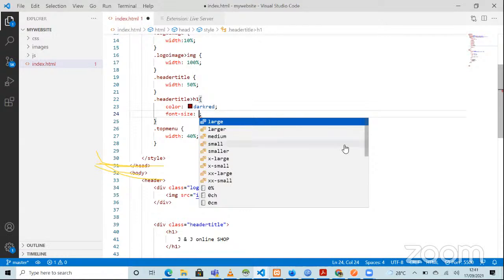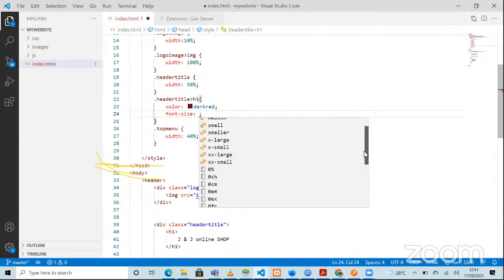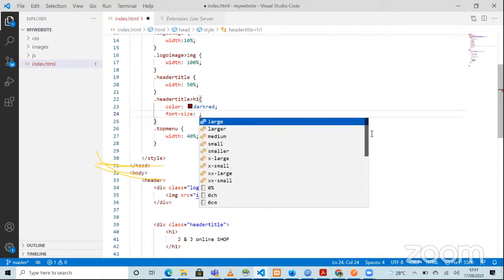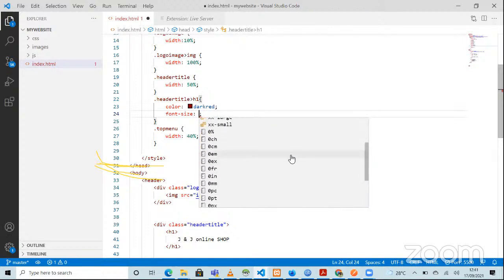We're going to use EM. Now these are all the options that we can use. You see, there are very many. So many options we can use. Okay, but we're going to use this one, EM. EM is usually bigger.